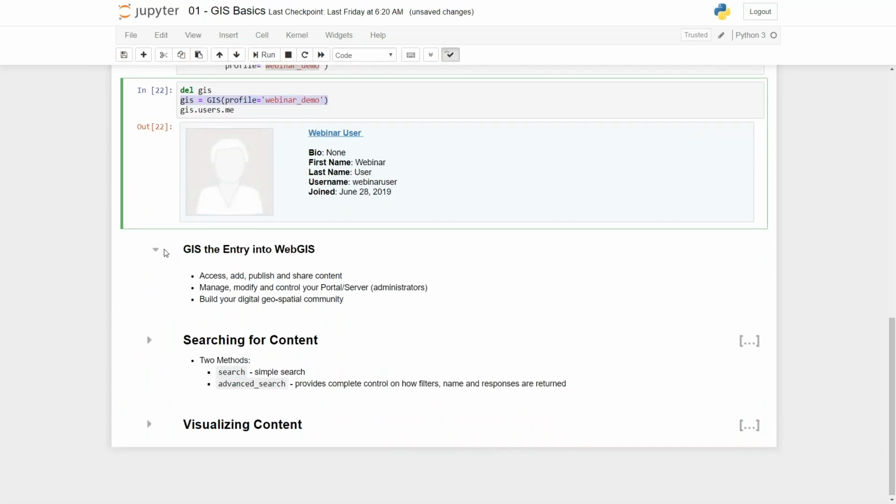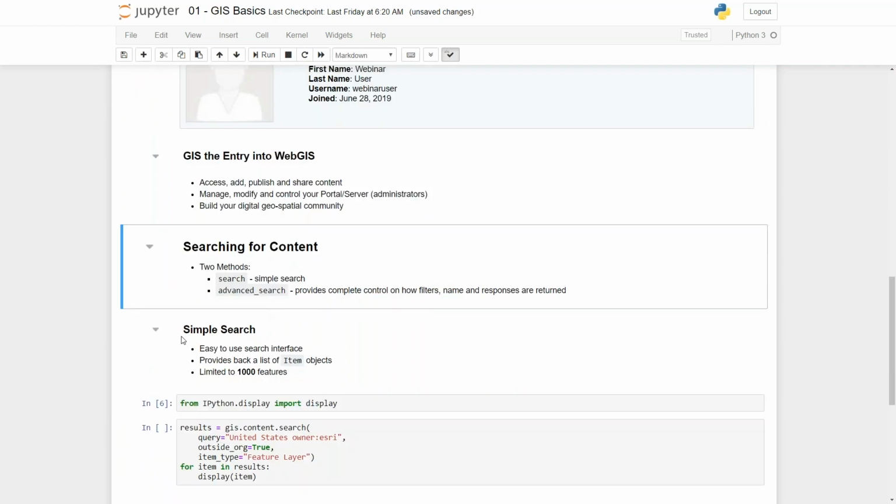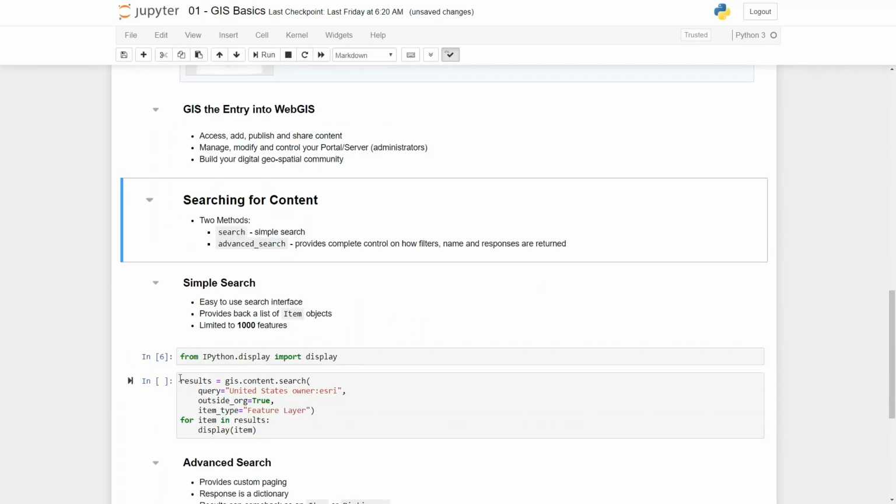Now that we're in our GIS, we now have an entry into our WebGIS. We can access, add, and publish content now. We can manage, modify, and control our server, if you're in that administrator role, and it helps us build our overall digital community. So now that we've logged in, let's look at a way of finding information.